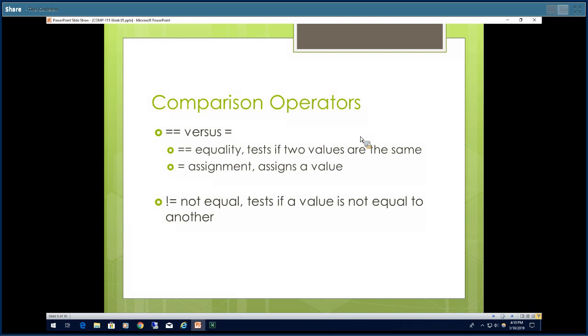The other comparison operators, when we're strictly looking for equality, we're going to use the double equal sign, not the single equal sign. The double equal sign tests for equality, where the single equal sign is for assignment, so it's assigning a new value to a particular variable. And we also have the exclamation equal. This is not equal, so it tests if a value is not equal to another.